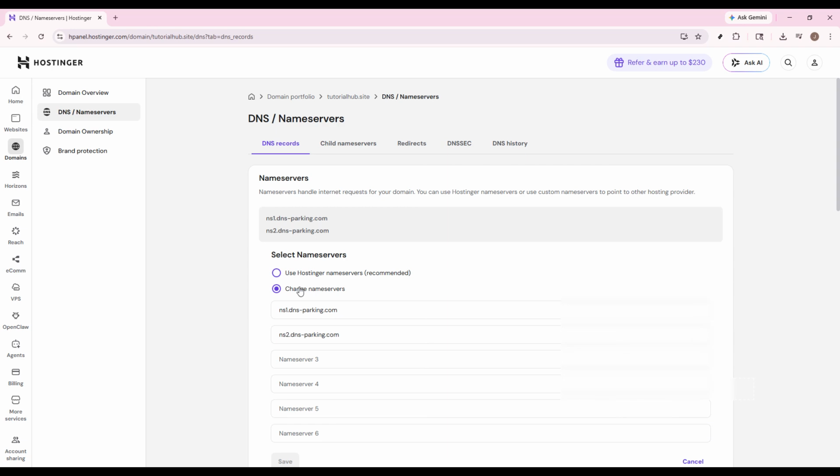This is just a confirmation step to make sure you really want to switch from the current name servers to custom ones. Once you've confirmed, you'll be able to enter your new name server values. You'll usually need at least 2 name servers, and they may look something like ns1.example.com and ns2.example.com. If your hosting provider, domain registrar, or DNS service gave you specific name servers, enter those exactly as provided.